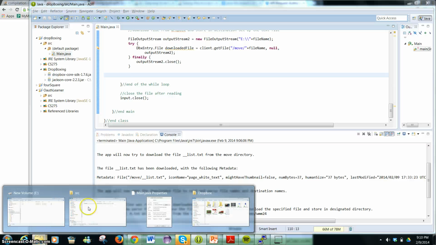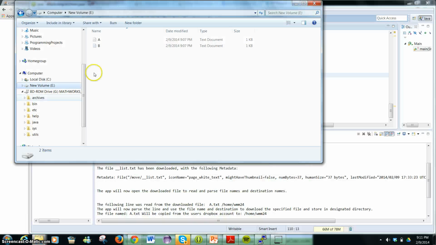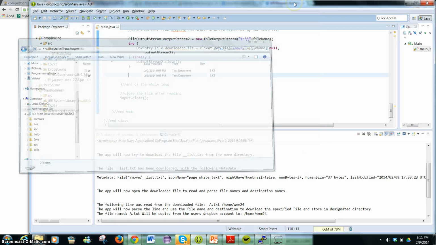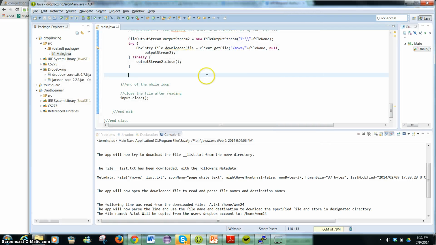Then I'll show you what just happened here. Right here, I told you I was going to move the files to my E drive. And here we are, here's the A file and the B file that were moved to the E drive. So that's it. Like I said, I'm going to wrap this up and send you guys the revised copy where it doesn't send to the D drive. It'll send exactly to the destination that's specified in the list file.